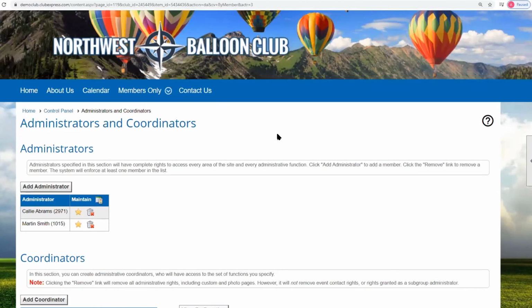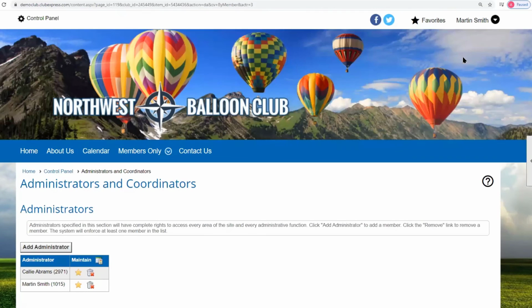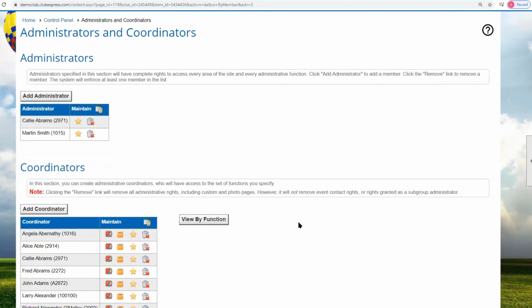That's really handy. Now, you can get rid of all but one administrator. You cannot remove the last administrator because it'd be pulling the rug out from under you. If you want to remove Martin Smith as an administrator, you'd have to assign somebody else as an administrator. And since I'm logged in as Martin Smith, as soon as you delete Martin Smith, you won't have access to this page any longer. So those are administrators.